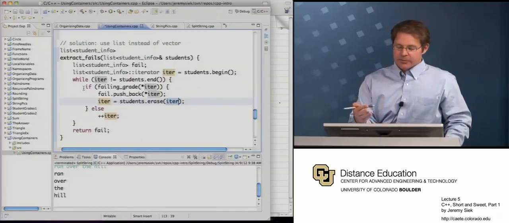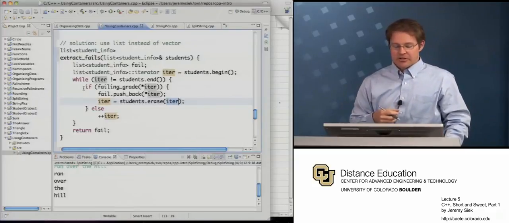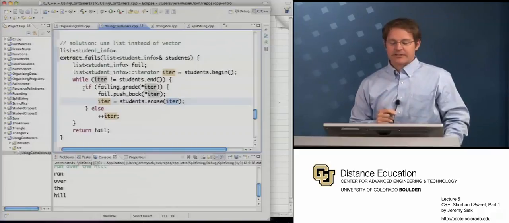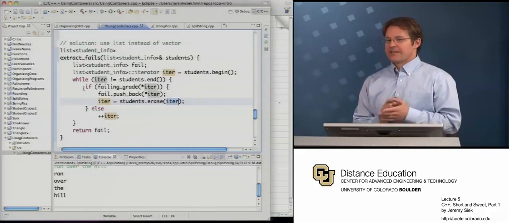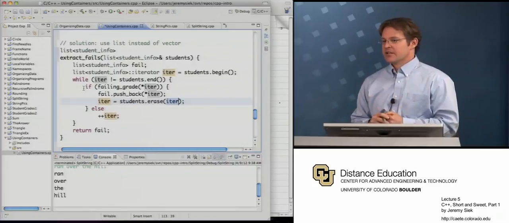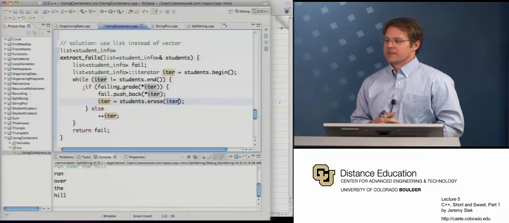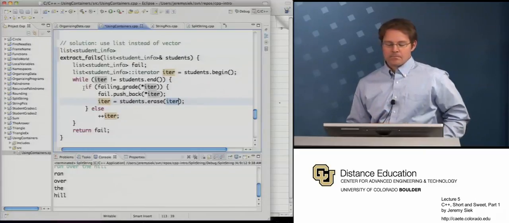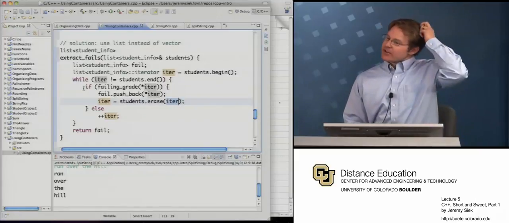So then at the end of the loop, by that time, our students list has become just the passing students, and then we return the fail list in addition. All right, so there was a fair bit happening in this example. We're switching from vectors to lists, and we're getting to know this concept of iterators. Probably a good moment to pause and take questions.